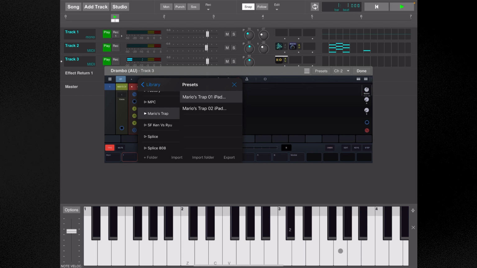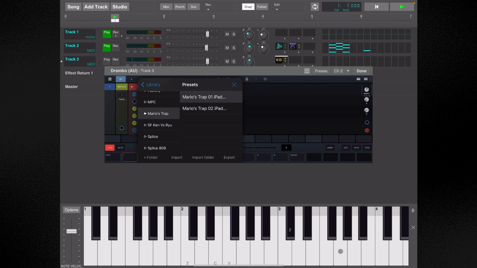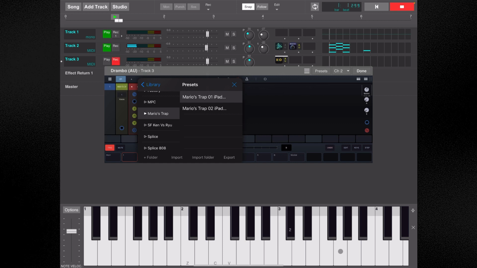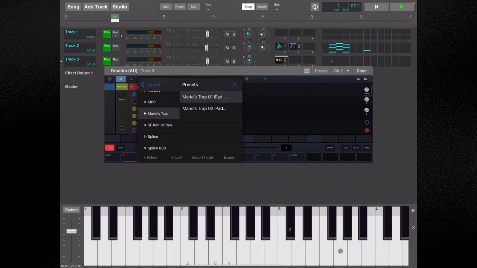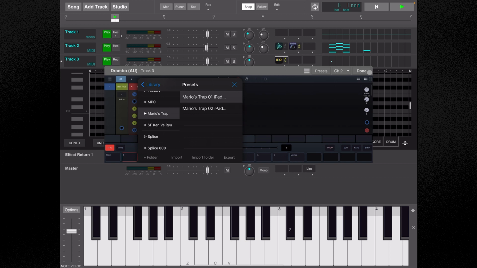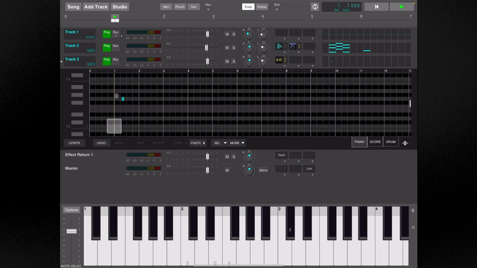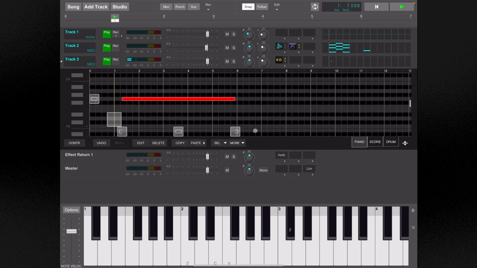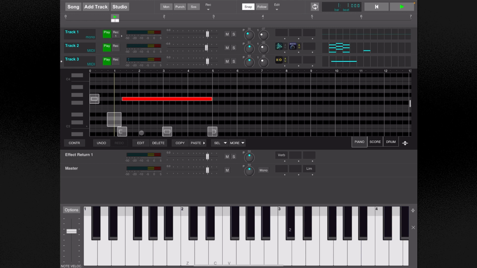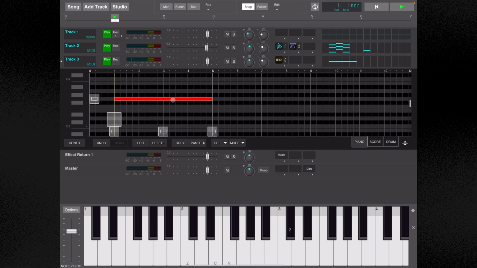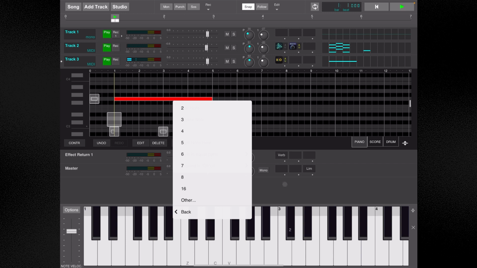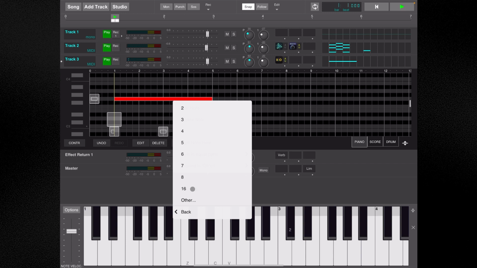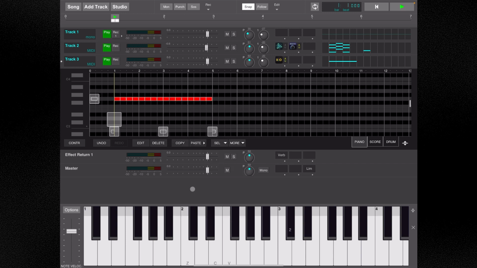Okay, so we've got a hi-hat right here, so we'll go ahead and record this in. Okay, that's all we need. We'll go ahead and go into the piano roll, expand this out 4 bars. And now we can go ahead and split into equal parts. And we can split it into 16.